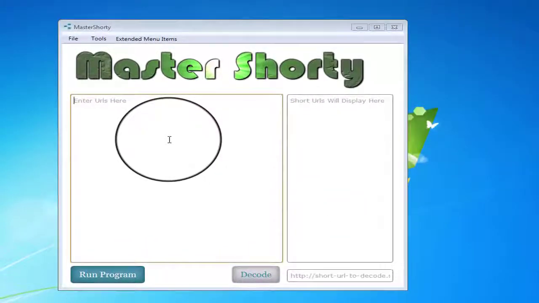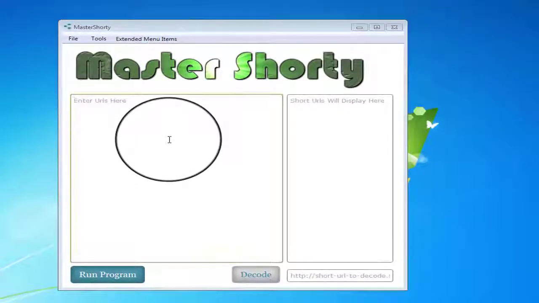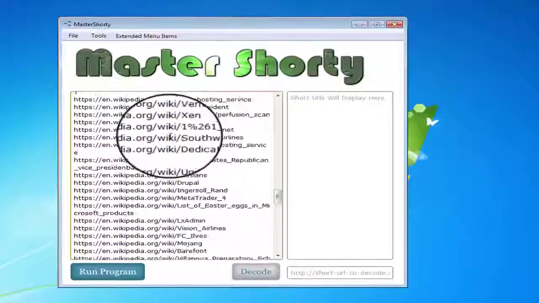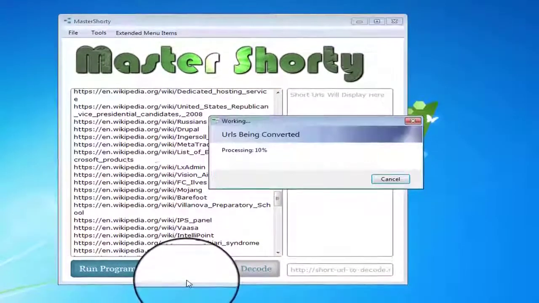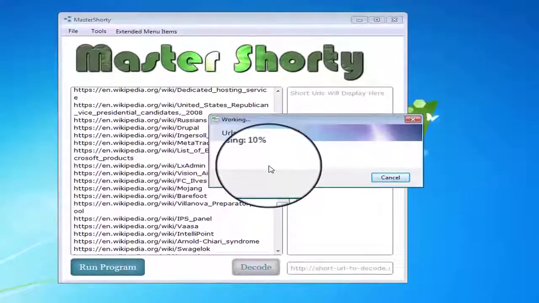And we'll start out with its initial core level functionality, which is to take long URLs and turn them short. So I have a list of URLs here. Click my run button. And we're just going to watch this progress all the way through.